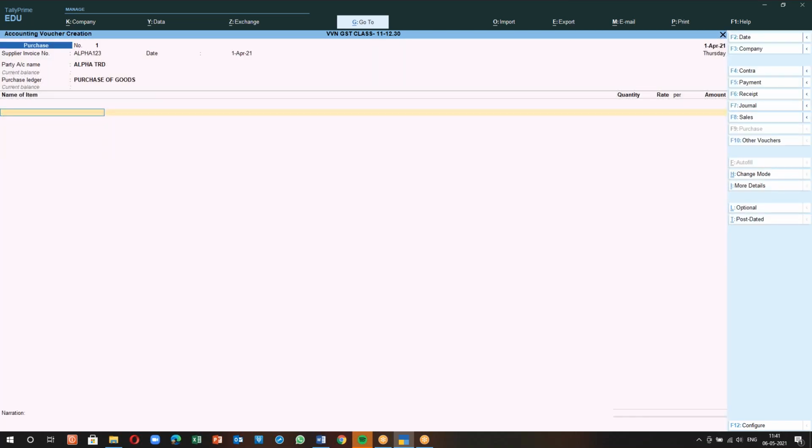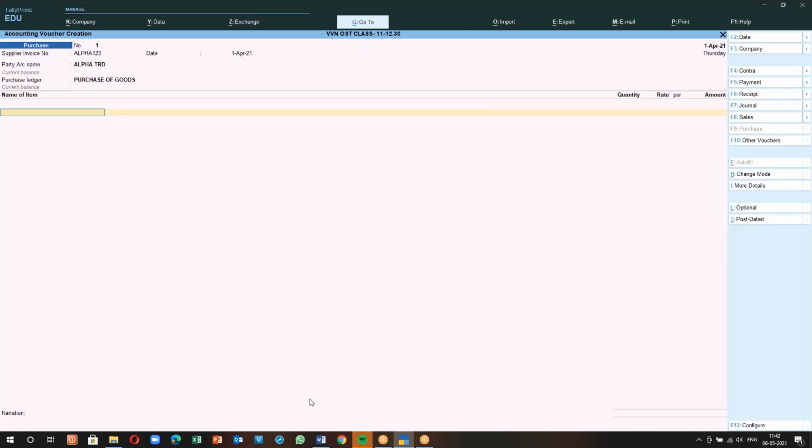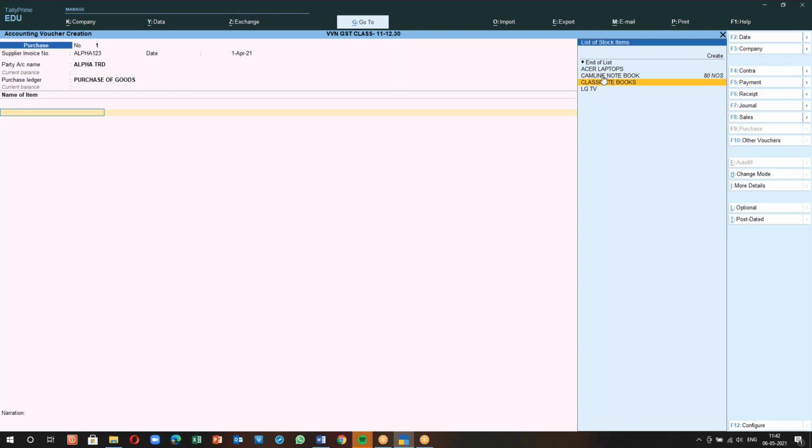Any doubts till here? No, sir. Okay. Now, name of the item. We have to select the item that we are purchasing. We are purchasing LG TV. So I press the space bar, and I get the list of all the stock items that we created last class. I select LG TV.